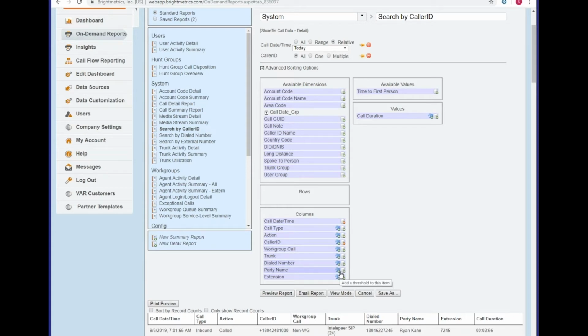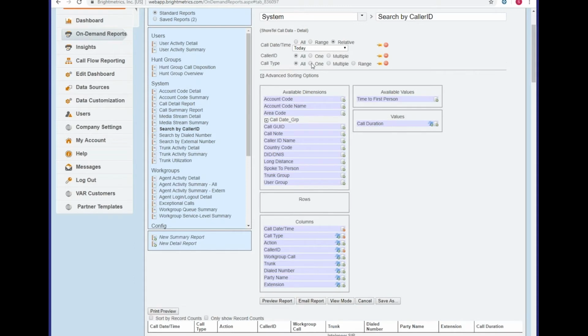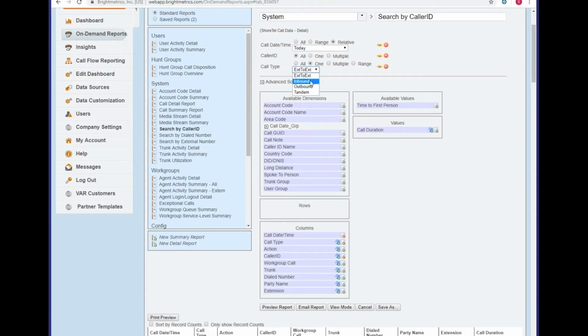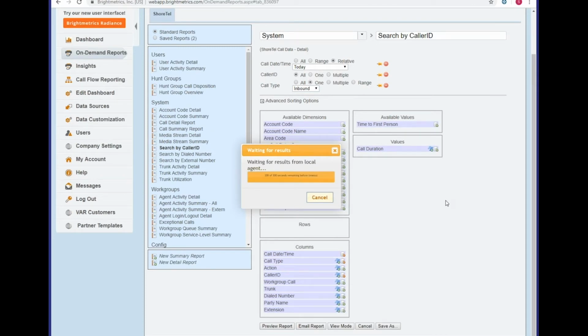And I must be going blind now because... So maybe call type? Yes, thank you. Inbound call type. Yep, I'm going blind. I need new glasses.